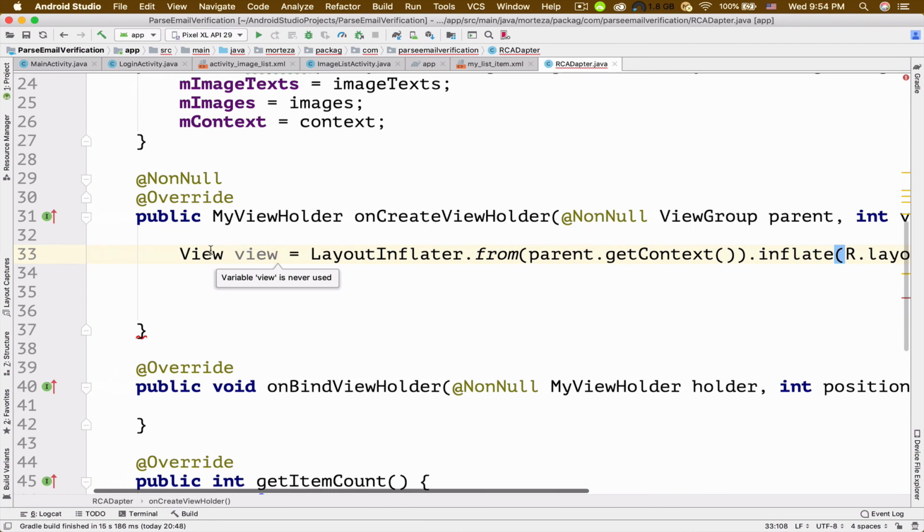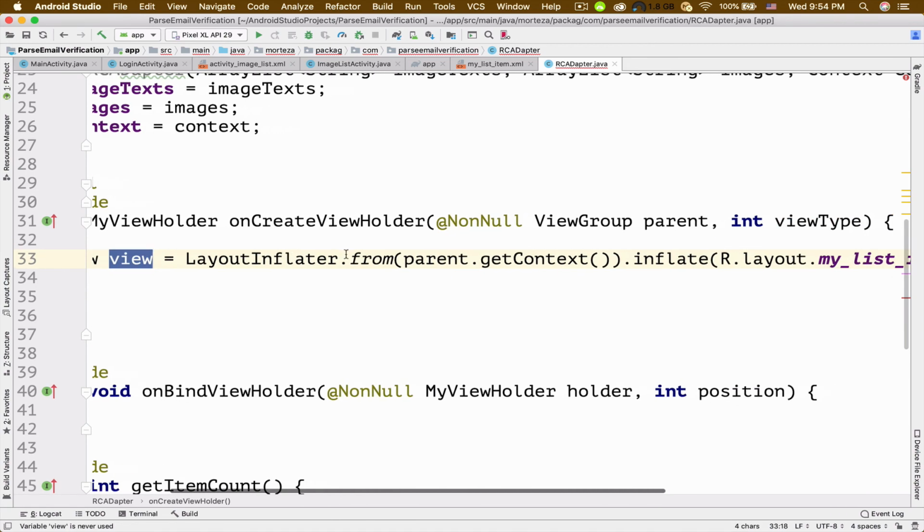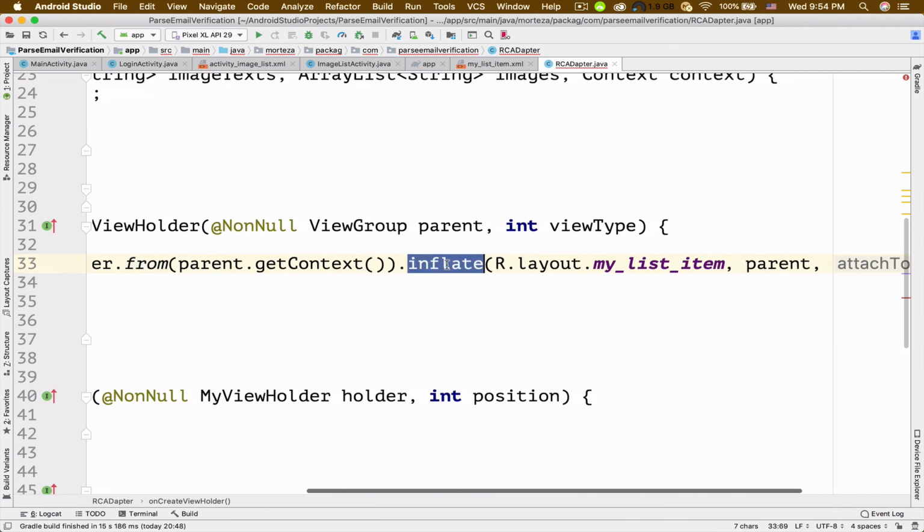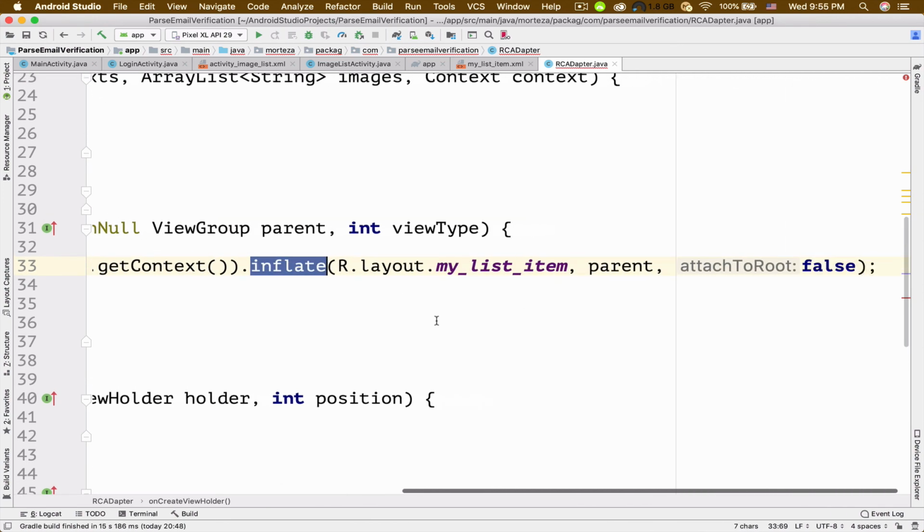So let's see what we've done here. I just created a variable of type View. I said LayoutInflater.from, we passed the context, and then we called dot inflate. I passed the layout resource file that we just created for our list items, and the second argument is the parent, the ViewGroup, and the attachToRoot false.